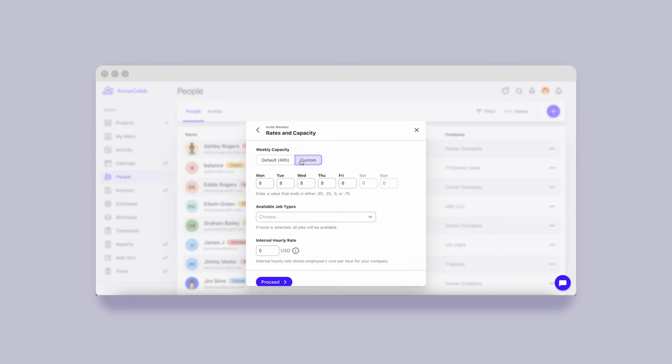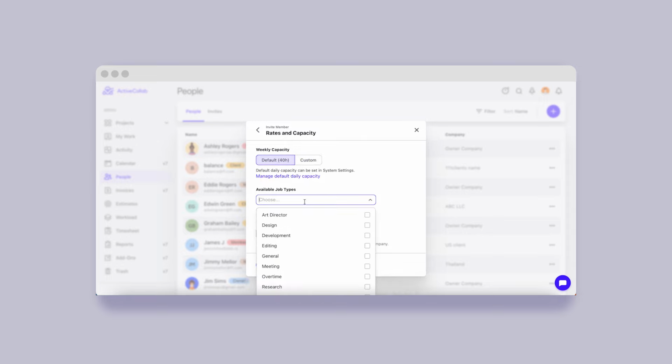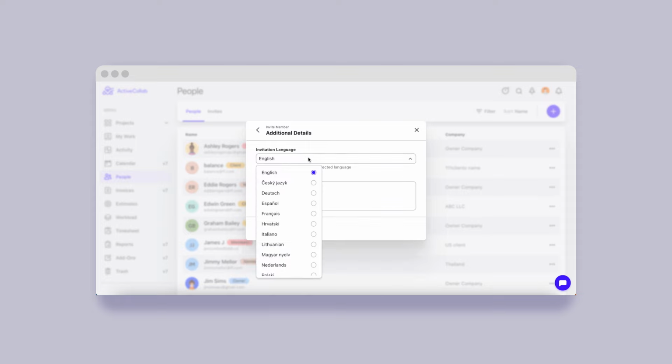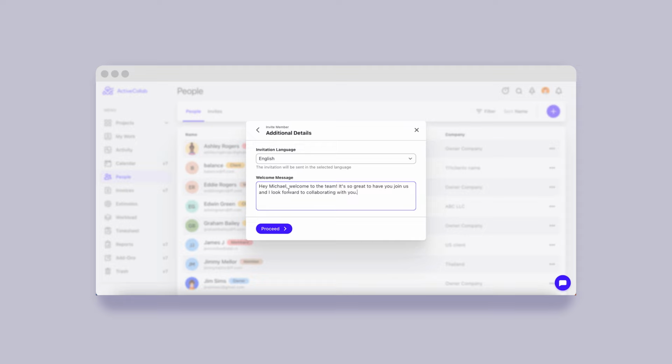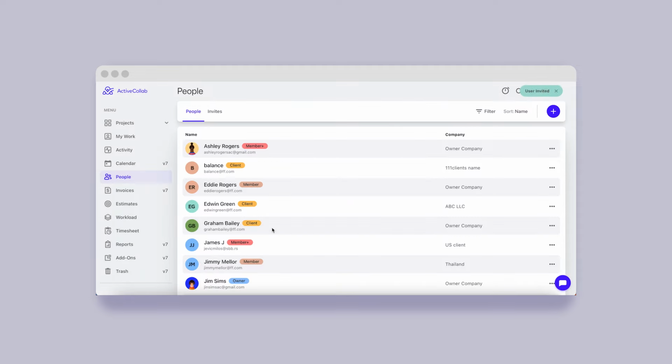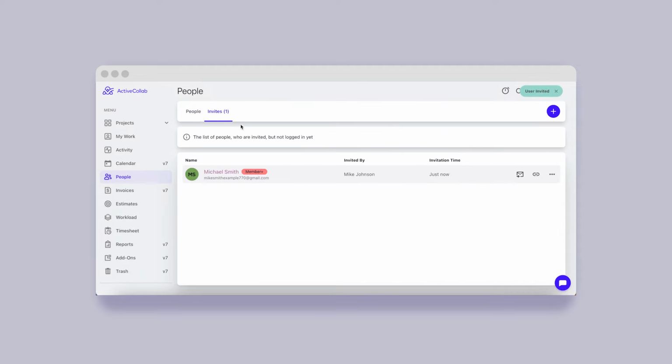set up their availability. Choose a default or custom setting for their working hours, as well as the available job types and internal hourly rate. The invitation can be sent in different languages, with an accompanying message welcoming the new team member or client. A separate tab will show all the pending invitations that you can resend if necessary.